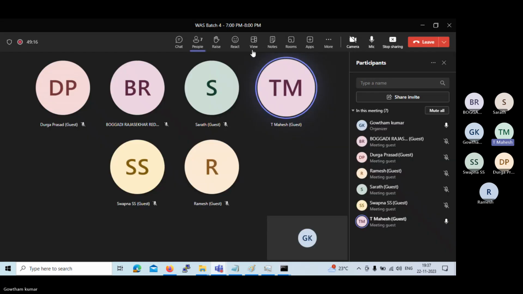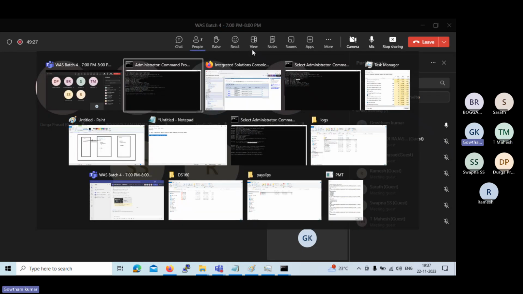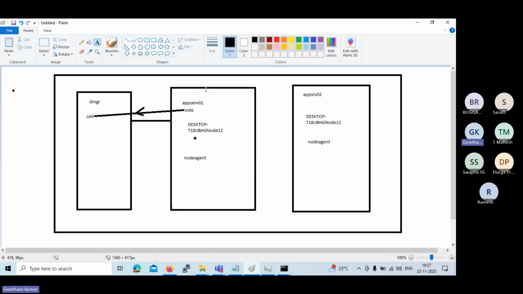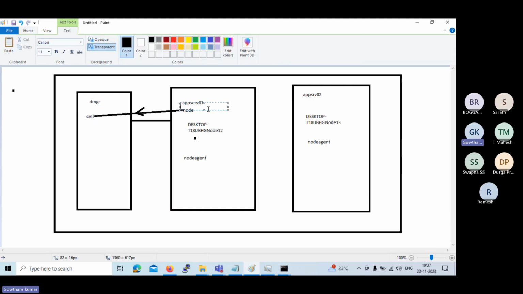Gautam, right now you have created two servers, right? Like profile one and profile two. Is it already federated to DMGR? No, see, we have federated it, right? It is not federated already. So yesterday I federated this application server profile one, and today I created this profile and I federated it in front of you guys.